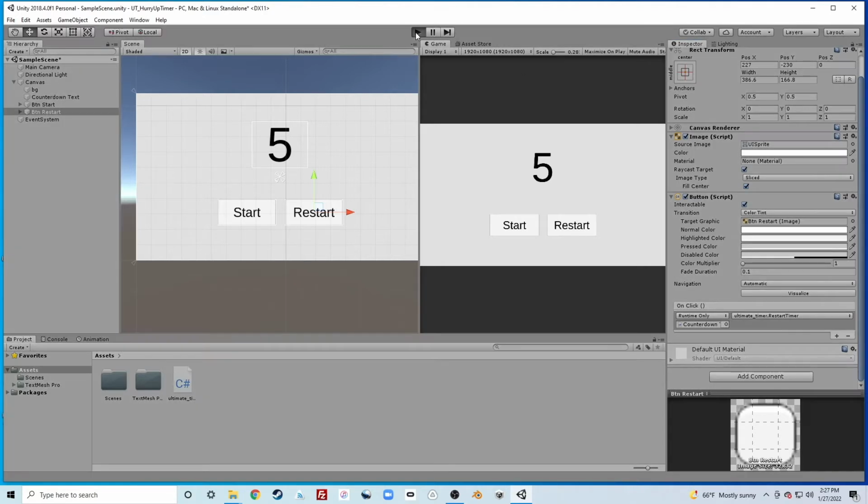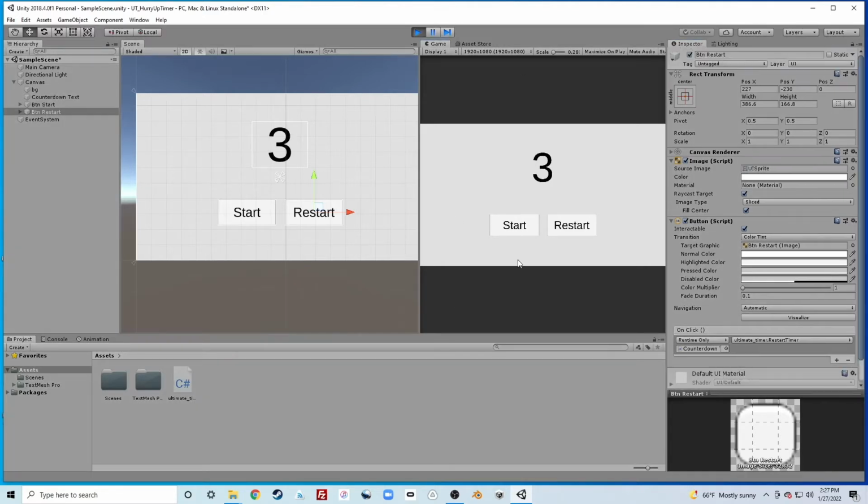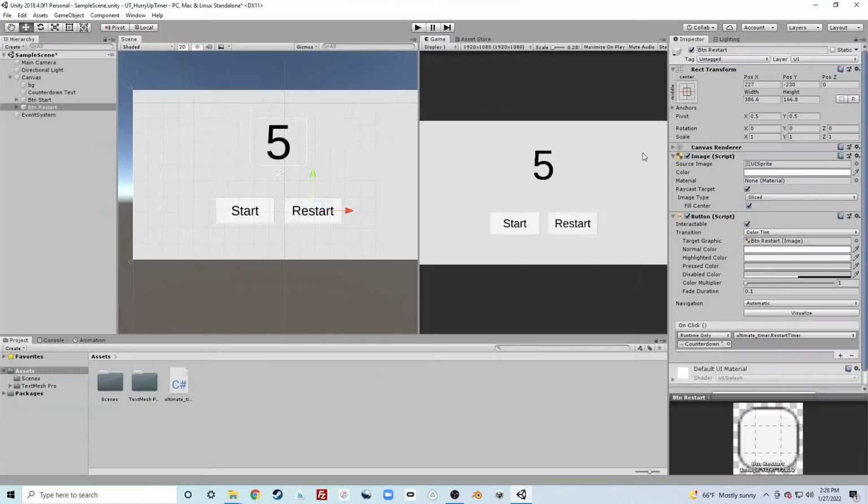Let's hit play. And we're counting down from 3. And if we hit restart, it looks like it starts all over again. Perfect. So the next thing we want to do is hook up that start button.